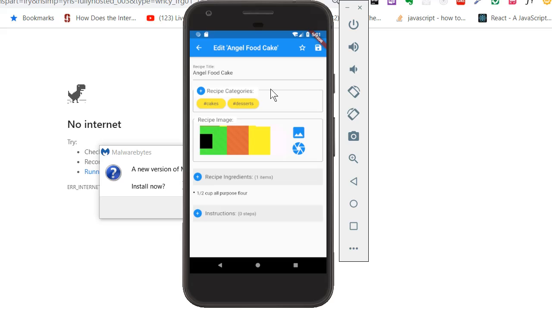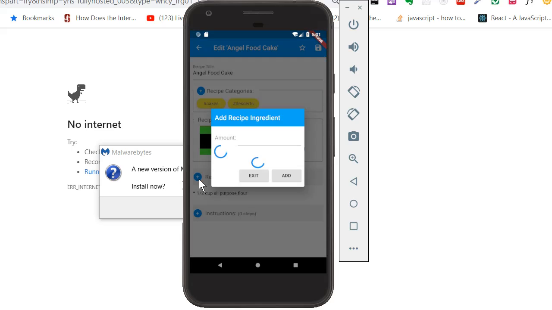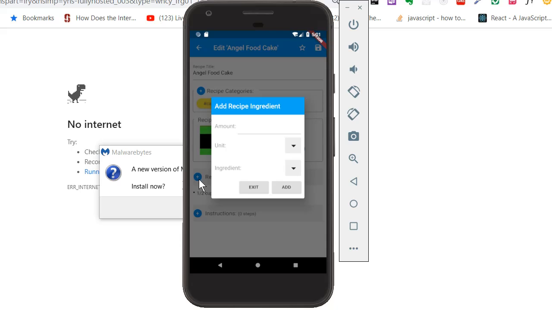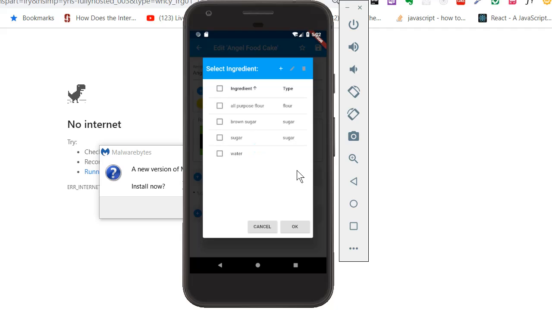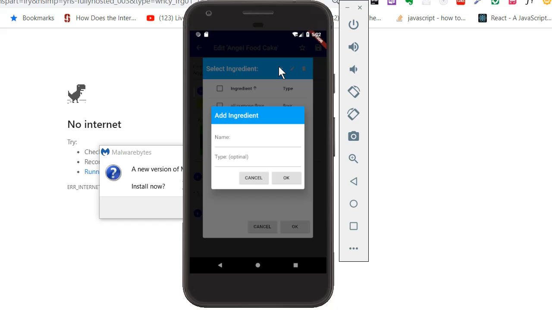From the edit screen, let's go back to the Add Recipe Ingredient dialog box by clicking on this plus icon. From there, let's go back to the Select Ingredient dialog box by clicking on this down button. From that dialog box, let's hit the plus icon, which will invoke the Add Ingredient dialog box. This is the dialog box that's used to enter new ingredients.